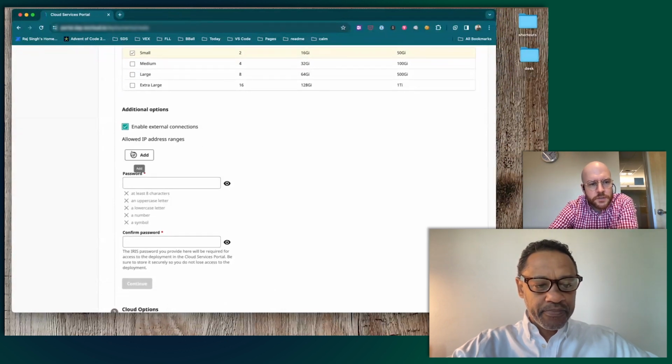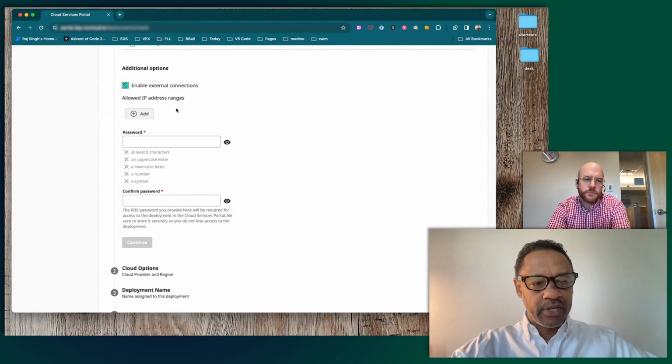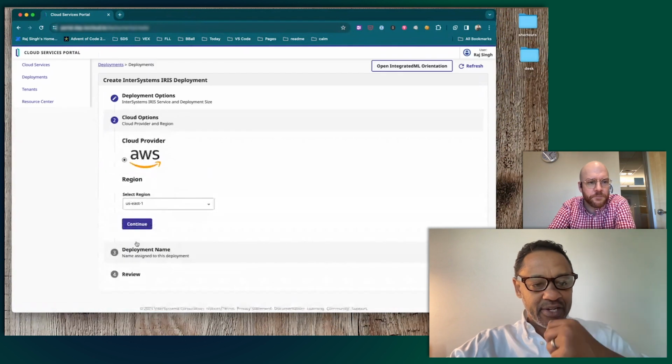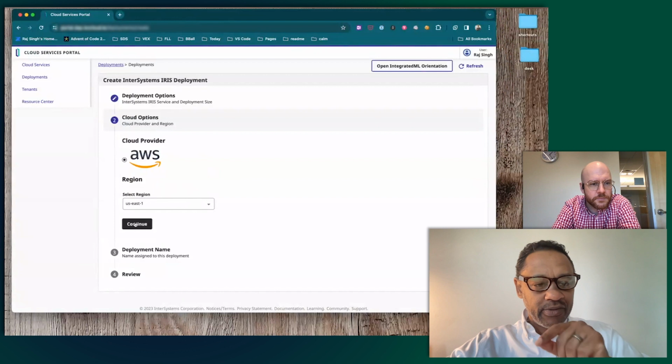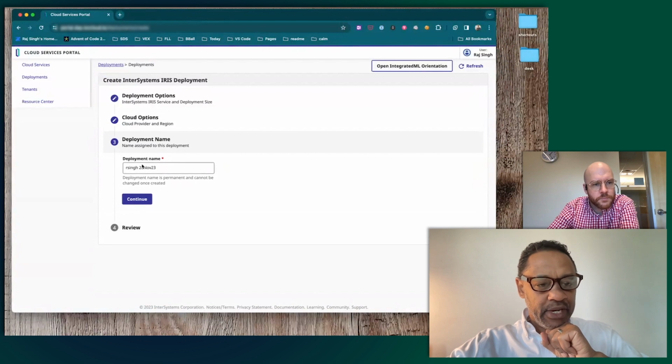Right, right. Makes sense. So you'd go in, not going to check any allowed IP address ranges. I just want to allow any IP address to connect to it. Okay, and I'll continue here. I'm just going to select AWS, the cloud provider we have available now. That is soon to expand. And give your deployment a name.